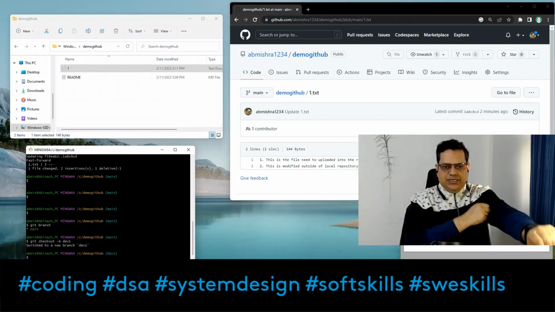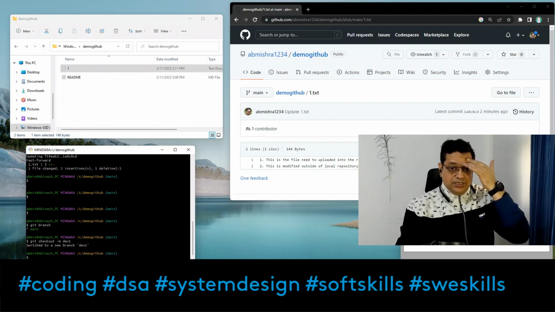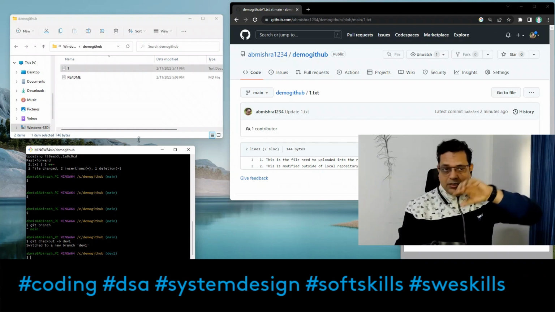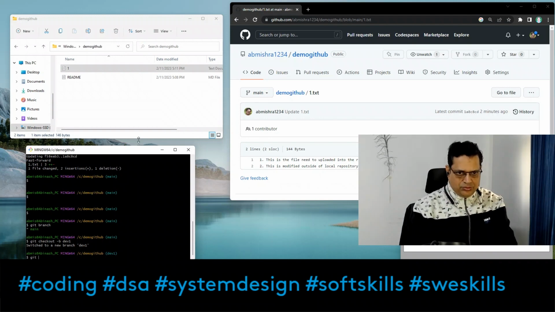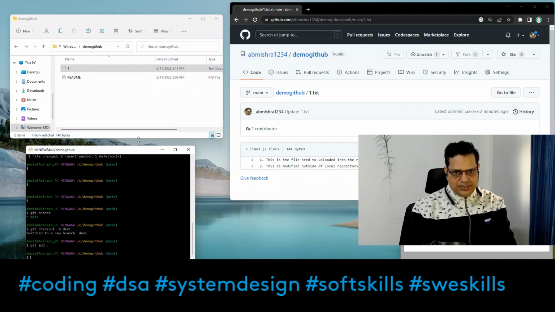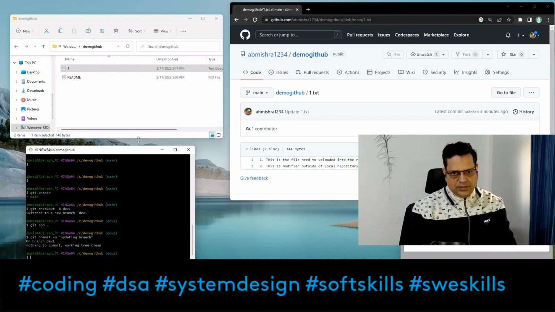What we do here is commit a few files into this branch. So how will you do that? You have created one branch. Now you need to add the existing file in there, and then git commit -m updating branch. Okay, now git push origin dev1.